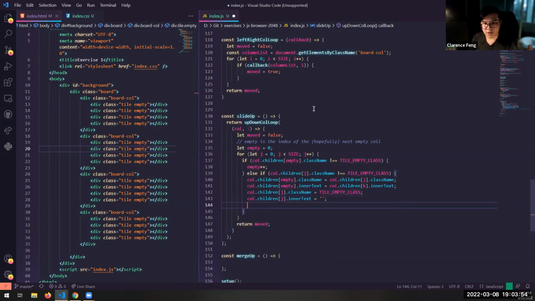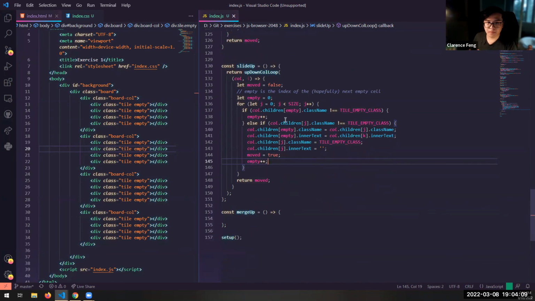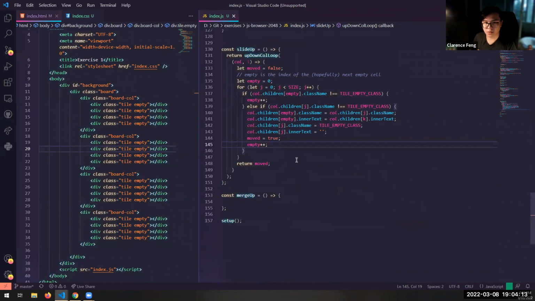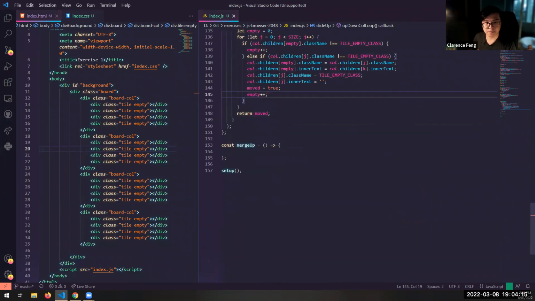Cool. And because in this instance a swap indicates a move, we would set moved equal to true, and moved doesn't get changed elsewhere, and it also iterates empty. Cool. And cool. So that's slide up.